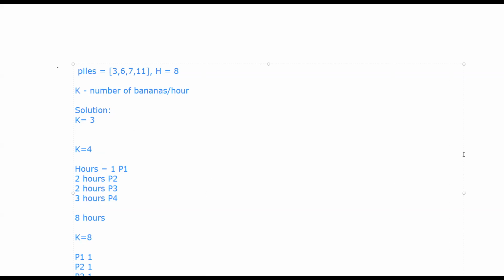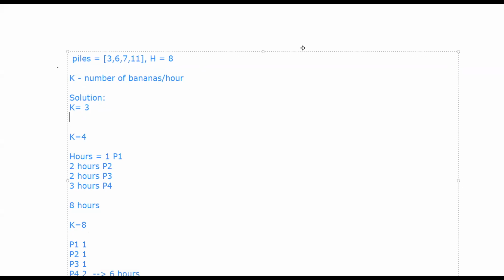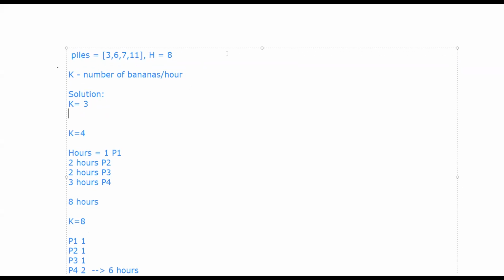Okay, so anyone, any ideas if you have tried it? Looking at the example you gave, I think we can do a binary search. Okay, so let's see. Initially, let's say we just pick K equals 3 and we see that it's invalid.